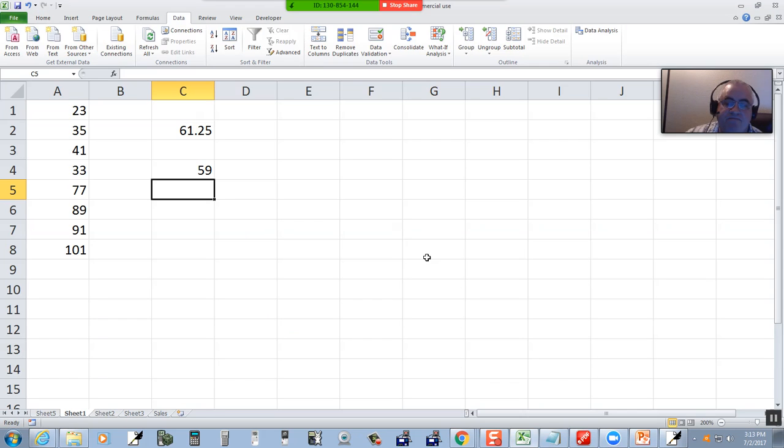Sample standard deviation. Now I'm going to show how to do this with technology, then I'm going to back up and do one by hand, because it's important that you know how to do sample standard deviation by hand.